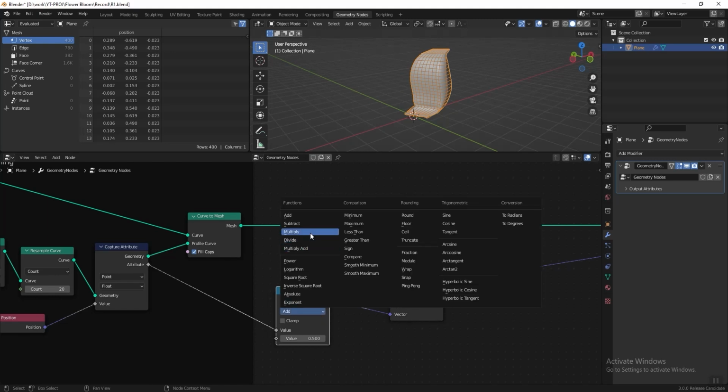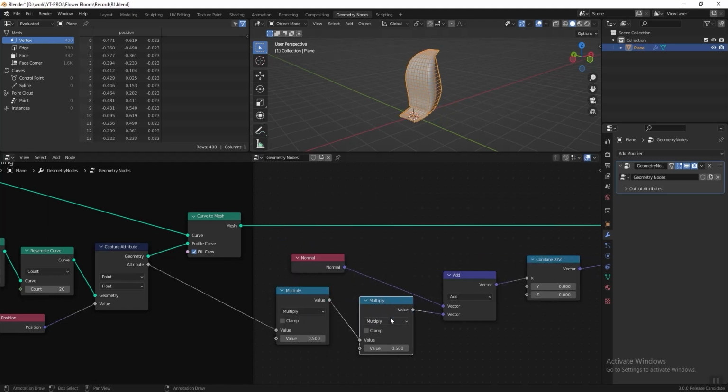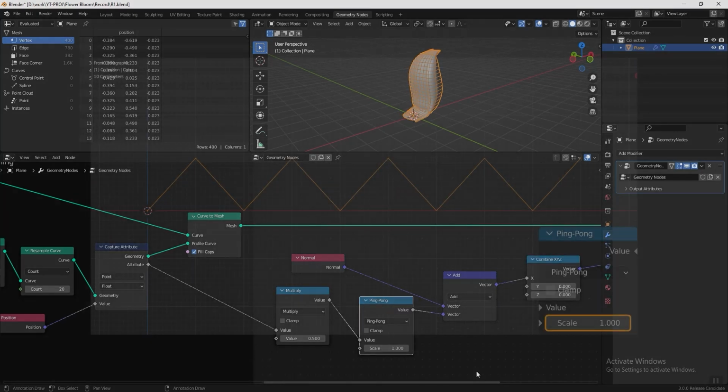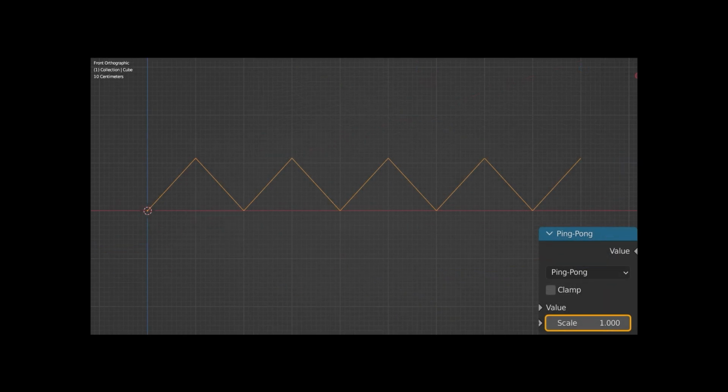Change the function to multiply. Duplicate the math node. Change the function to ping pong. Increase the scale to 1. So the ping pong will actually make the shape of the geometry become up and down like this. So you can also adjust the scale bigger or smaller, depending on the style you want.